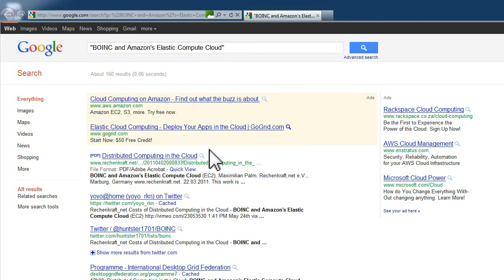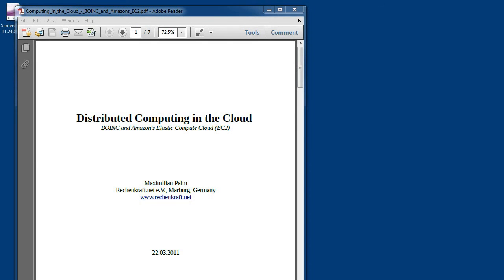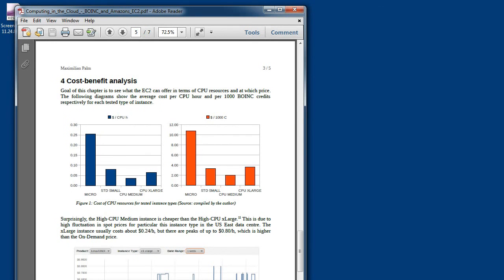Before you try load Boink onto an instance, do some research on the internet. As you can see, some people have done research and found that, especially with a micro instance, this is not very cost effective to run Boink, because the micro instance typically runs at less than 0.1 gigahertz on average.